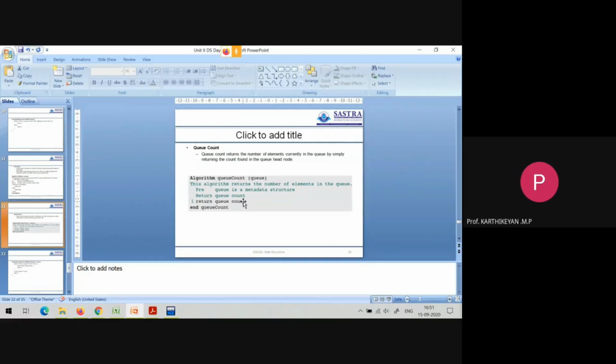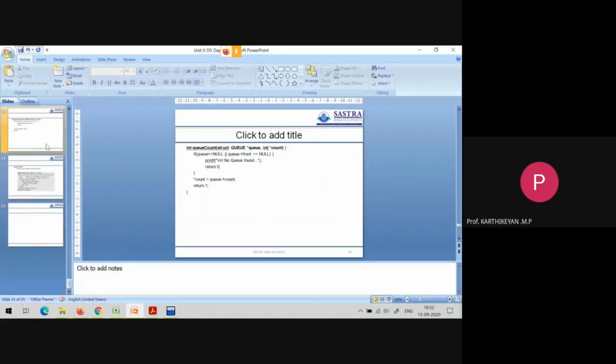Suppose they ask you to write the queue count algorithm, don't write a for loop or while loop. Define the structure for the data node and head node, and below that write this algorithm. This is sufficient. Don't write an algorithm using a for loop or while loop to check the number of nodes in a queue or a stack, because that is not a valid operation of a stack or queue. Please don't do that. Since we have a count variable in our head structure, we are simply returning it.